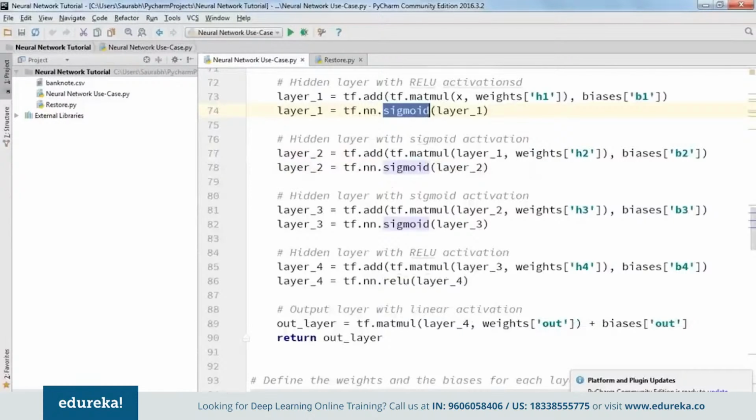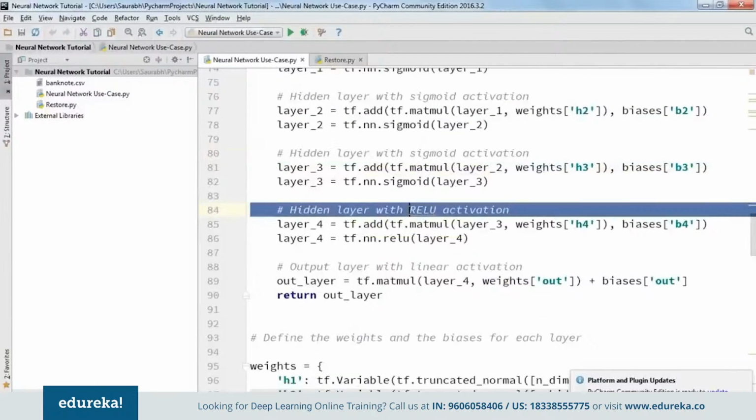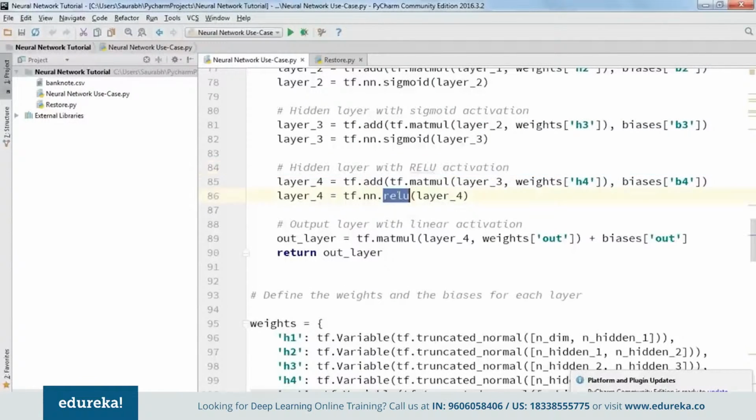Similarly, in layer 2 as well, matrix multiplication of layer_1 and weights of H2. If you notice, layer 1 was the network layer just before layer 2, right? So the output of layer 1 will become input to layer 2, and that's why we have written layer_1. It will be multiplied by weights H2 and then we'll add the bias. Similarly for this particular hidden layer as well and this particular layer as well. But over here, we are going to use the ReLU activation function instead of sigmoid.